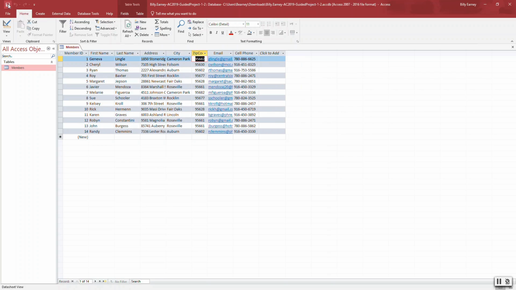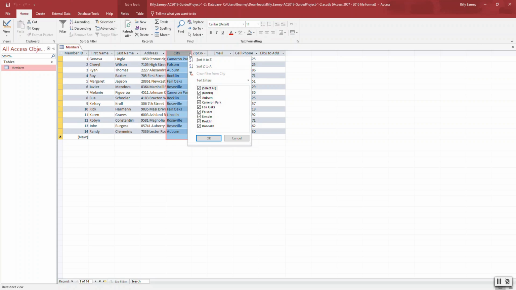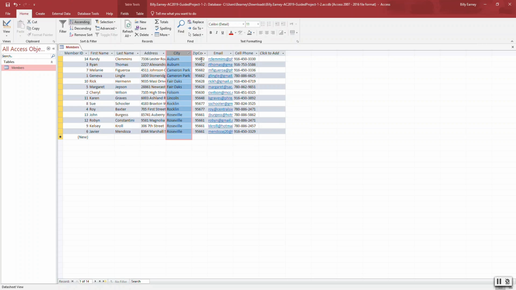Step number 9, sort the members table. Click the drop down arrow to the right of the city. Okay. And we will sort from A to Z. Notice that the records now are sorted by the city.